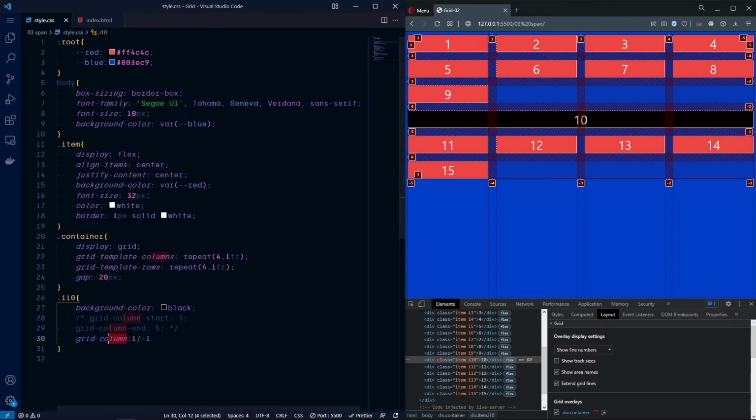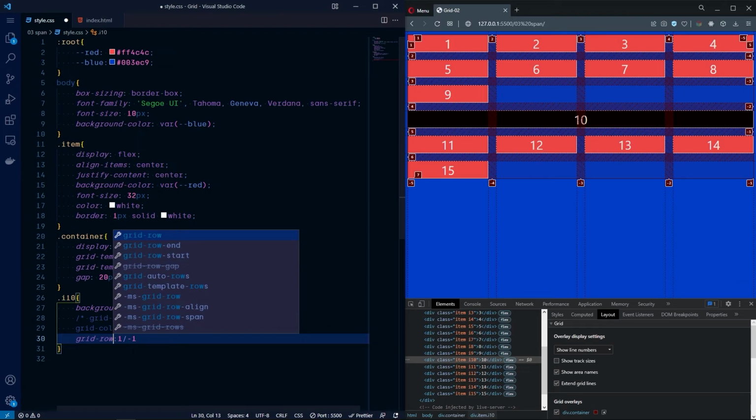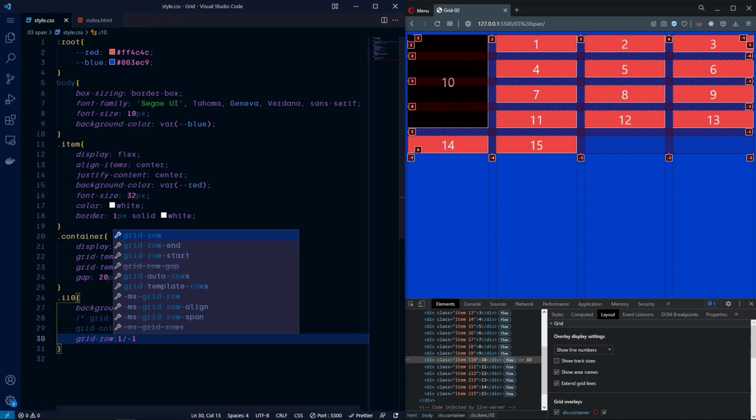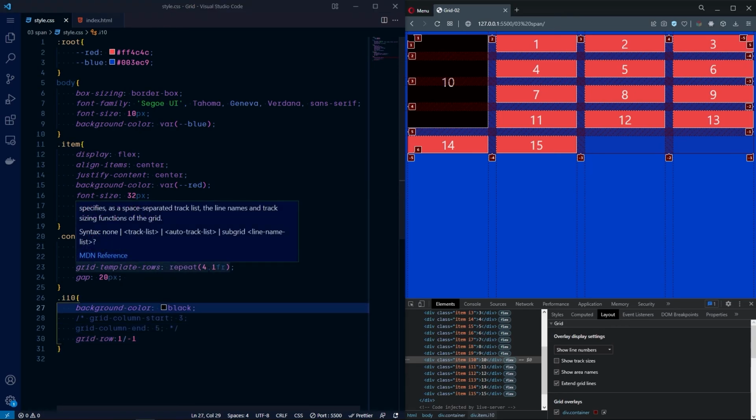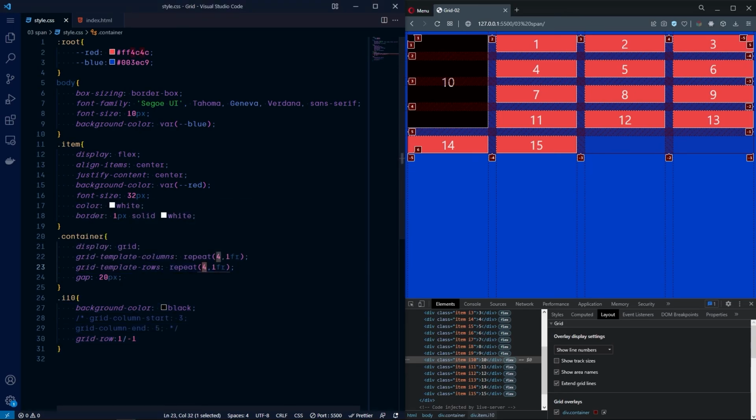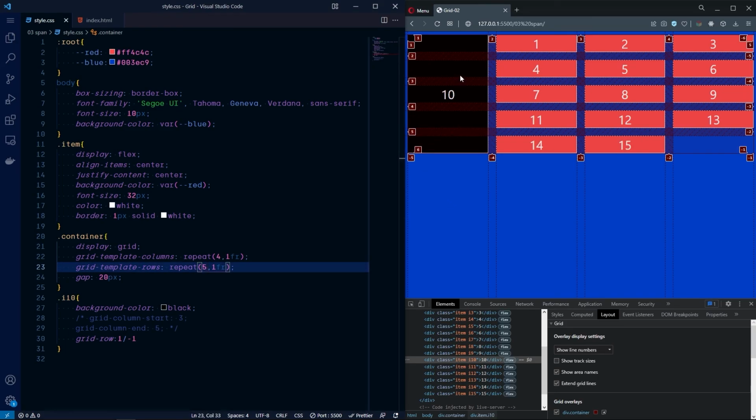Let's see if we have the same formula for the row as well. We will say grid row and 1 by -1. So let's see that. But it covers only the first 4 rows. How is that possible? If we change this value to 5, boom, it will cover all the rows that we have that are explicitly or manually defined here.